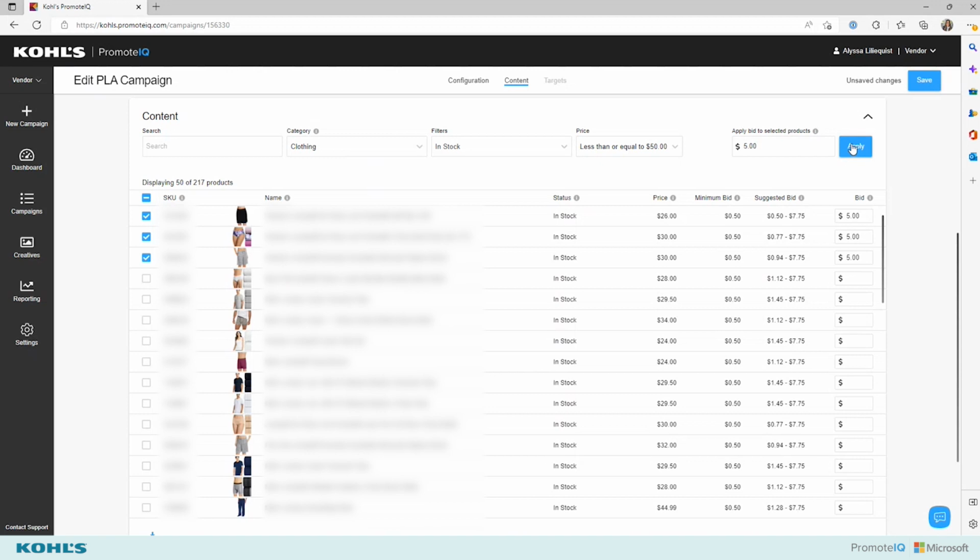When selecting a bid, it is more important to reference the suggested bid range rather than the minimum bid. The suggested bid range is pulled from the highest and lowest winning bid on the platform in the past 24 hours. So you'll want to bid within that range to remain competitive.